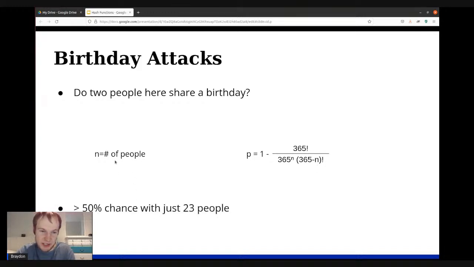And if we were to just plug in values for n for the number of people in our group, it turns out with just 23 people, there's already a more than 50% chance that two people share a birthday, which is actually pretty high. There are 365 days, only 23 people, and yet there's still more than a 50% chance that two people share the same birthday.